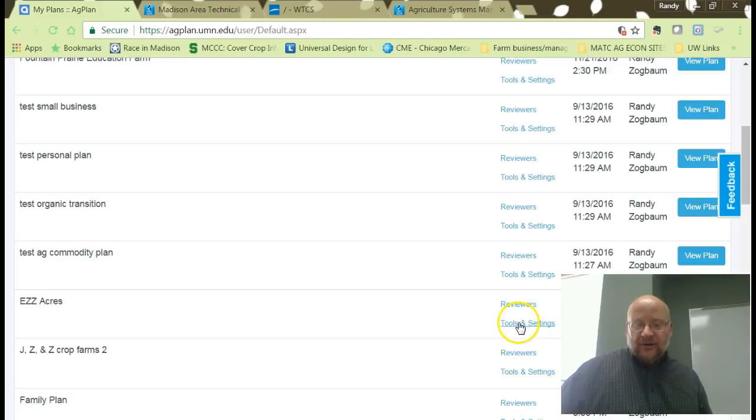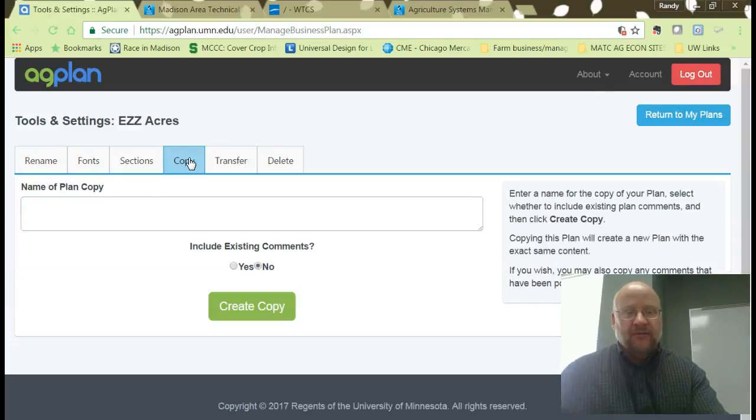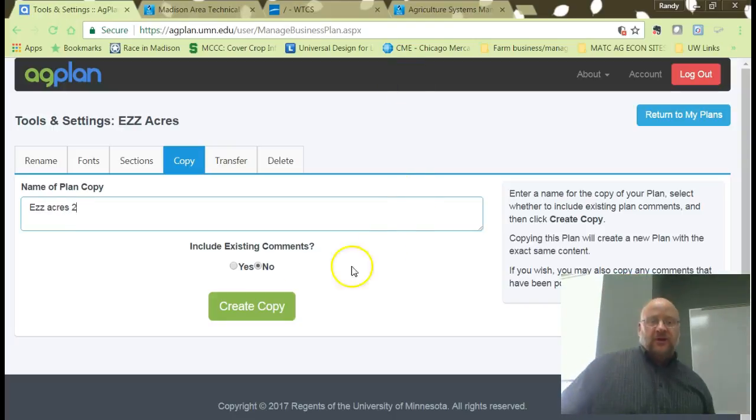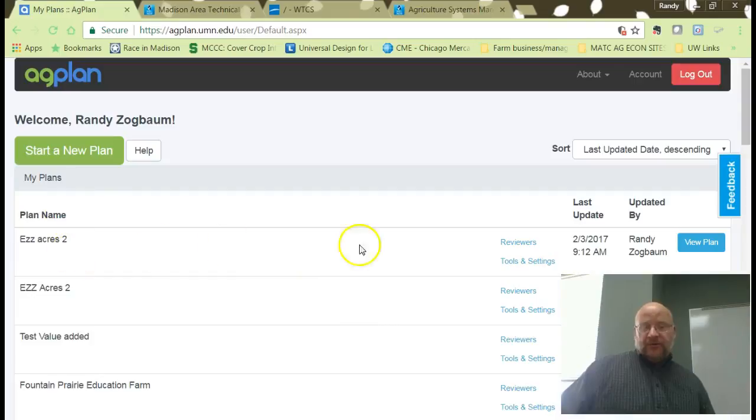To do that, you click on this Tools and Settings button. When that comes up, you recreate the name. If you want it to just be the same name, you can do it there. You want to copy the plan, create a copy, and then create the new name. For those who were in the class last semester, you may want to bring the comments along if there were some for you. So I click on Bring the Comments along and then create a new copy. Then that pops up in my plan section.